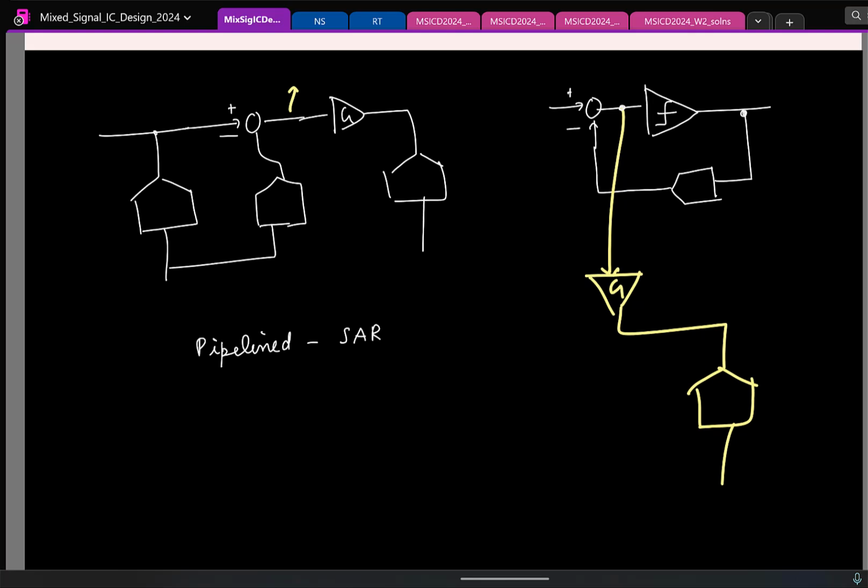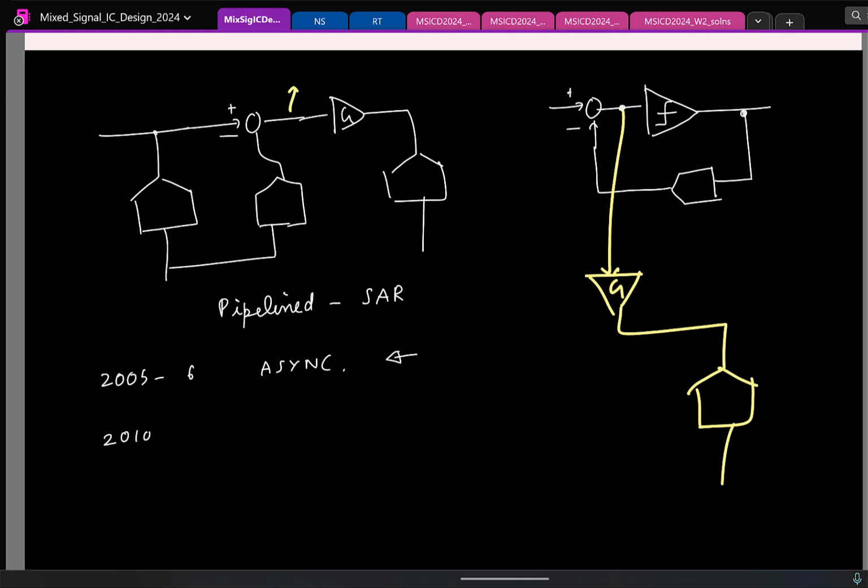And again, I always try to look at the timeline to see what caused what. Around 2005 to 6 is when we first came with asynchronous SAR. But SAR we have known for several decades. There was nothing fantastic about it. After this is when things started, right? In 2010 we had monotonic switching. And about 2015 is when the redundancy scheme we discussed came. And even this pipeline SAR came in the late 2010s.